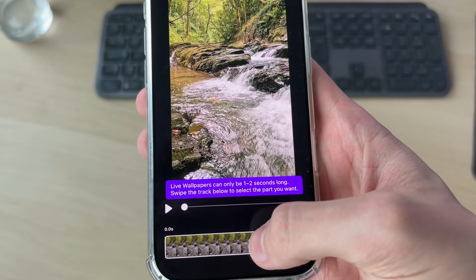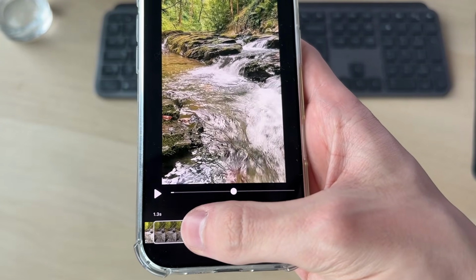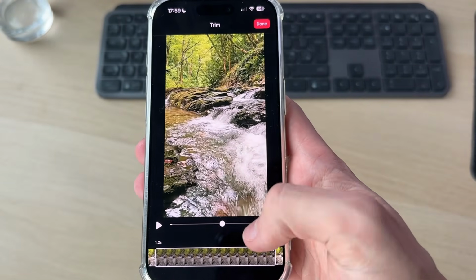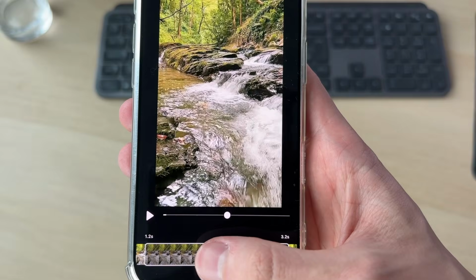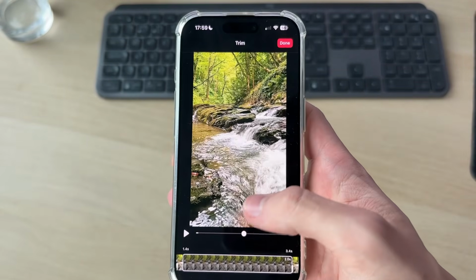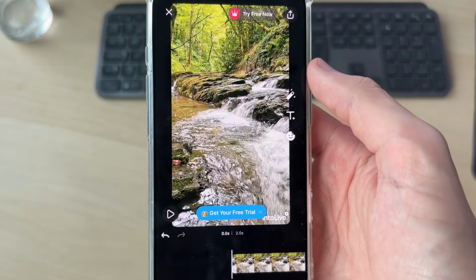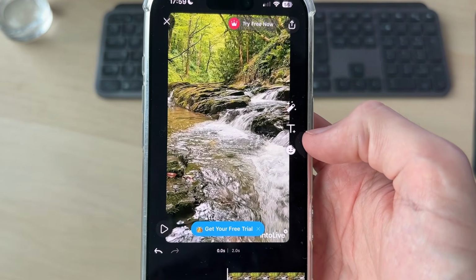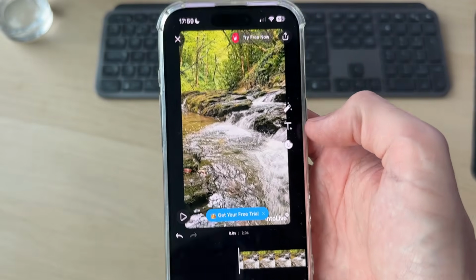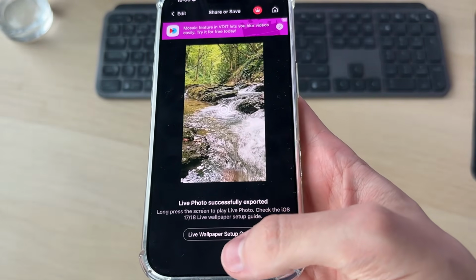Now what you need to do is select the section you want to be the live part, because you can't have the entire video if it's a live wallpaper, as there's a limitation in the length. So you can drag the part you want to have, and then press done in the top right. You can then edit it to your liking, add text, filters and emojis, and then press share in the top right, and it's going to export it.